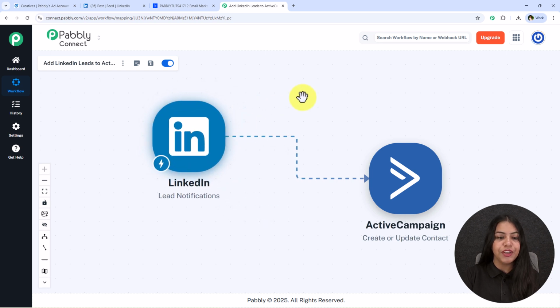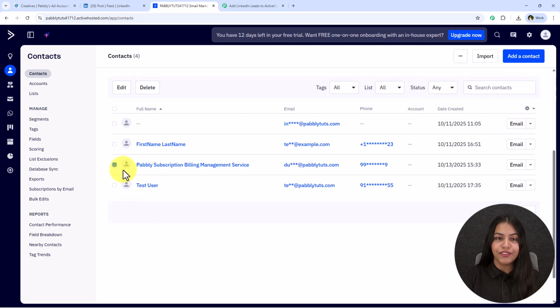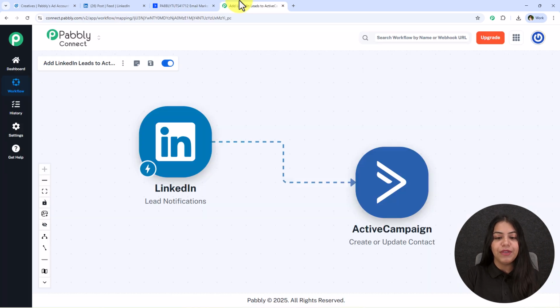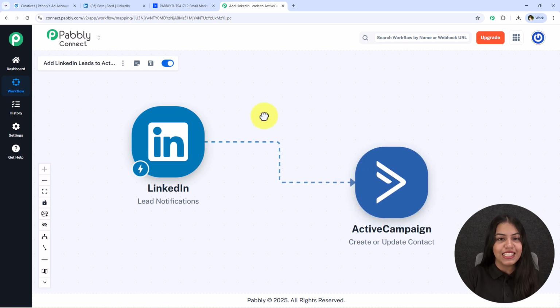Now whenever we're going to receive a new lead from LinkedIn, automatically a new contact will be created or updated in my ActiveCampaign. All of this is going to happen in the backend. We don't have to come back again to our workflow to click on save and send test request.